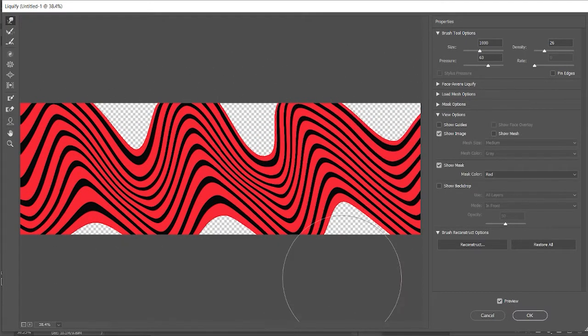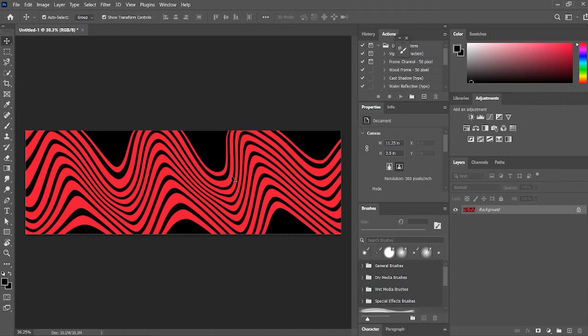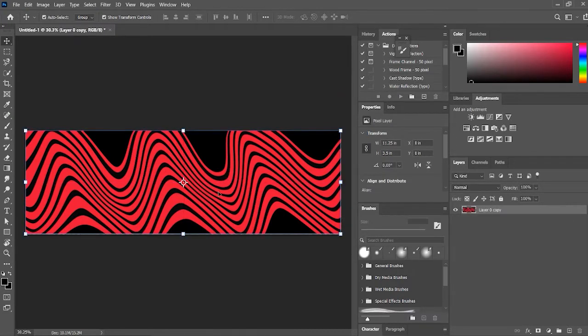Okay, once you are done, you now have your background, so we can start making the label parts and design to go along with it. Use the Move tool and free transform controls to shape it so that it takes up the entire space.